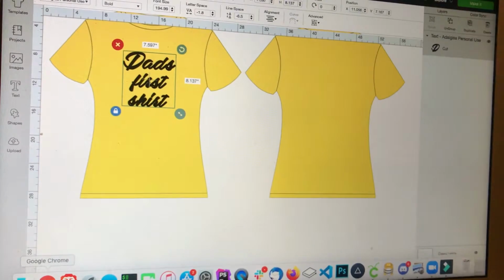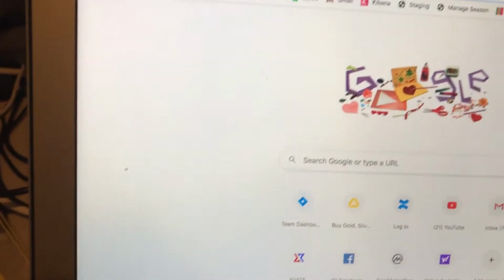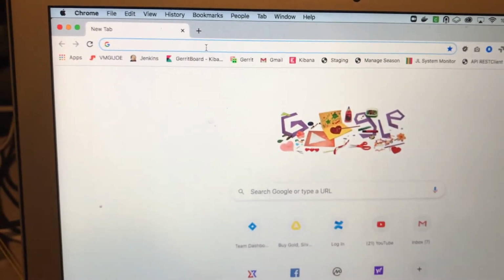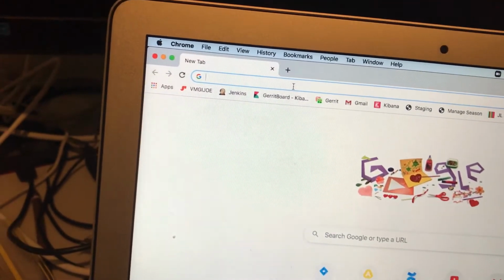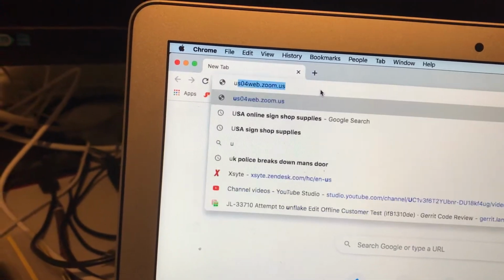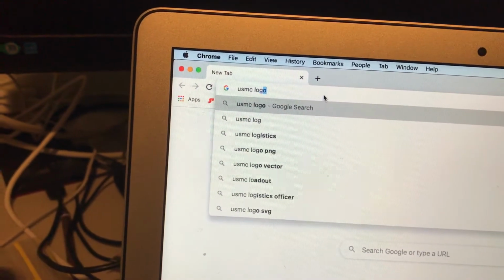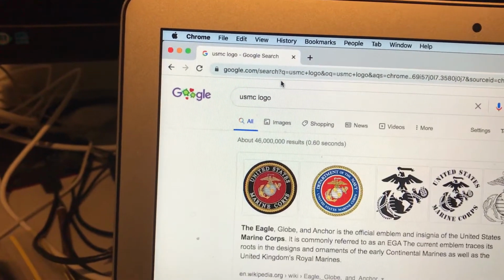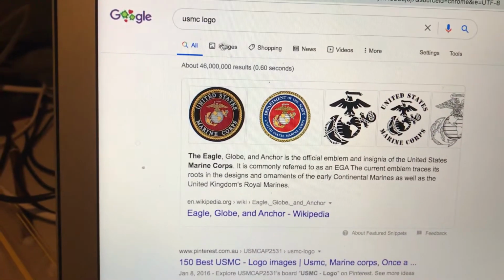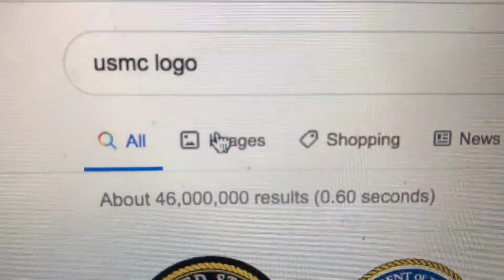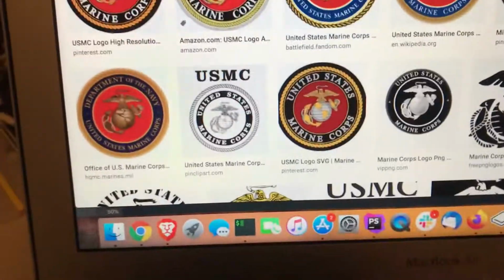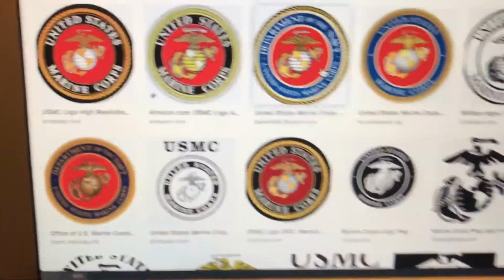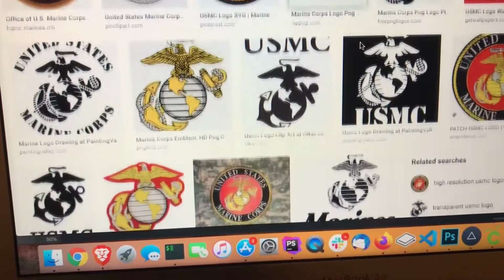All right, so let's just say I'm gonna go on Google, and I'm gonna try to get a shirt that I think you might like about a helicopter. USMC logo. Okay, so I'm going to click this images section so I get just all images. Okay, so I'm looking for something that's very simple, black and white.